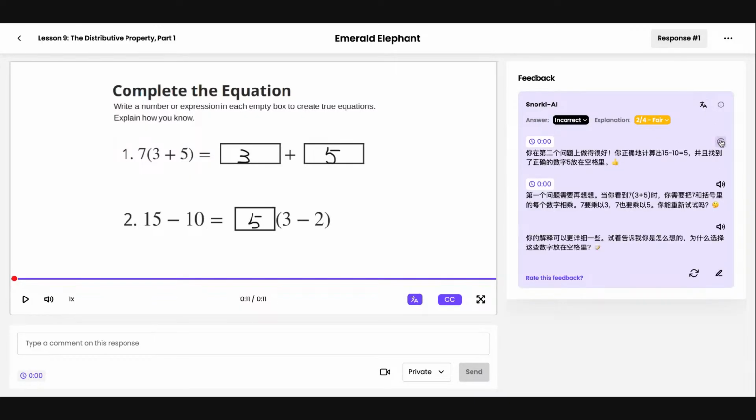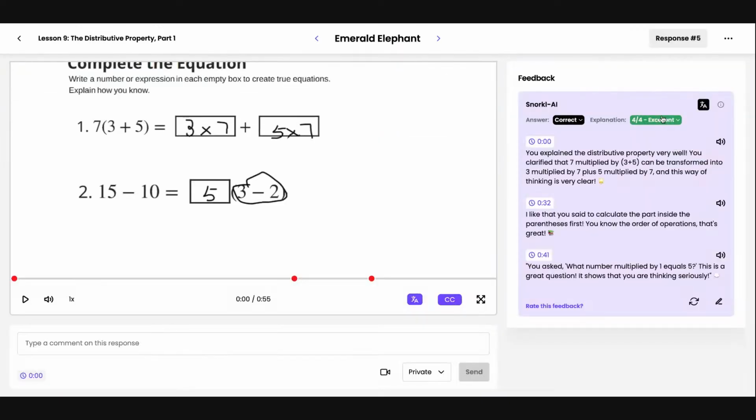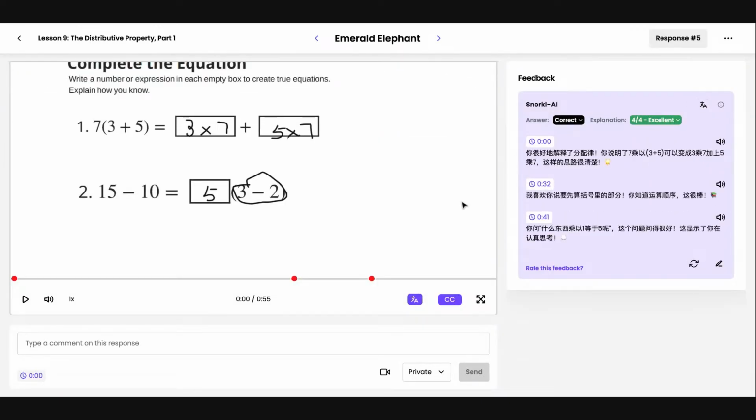But for me, I'm able to read the feedback in English and see exactly what it is that the AI was giving him, his glow, but then also what was his grow. And then the fifth response, he scored that 4 out of 4.